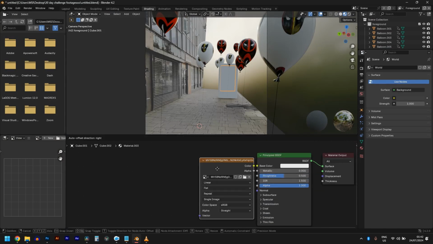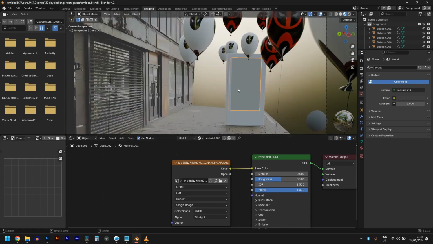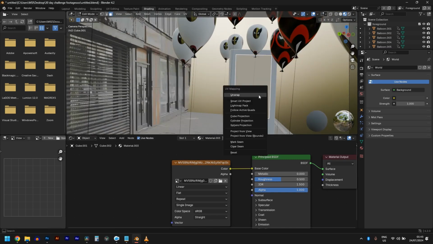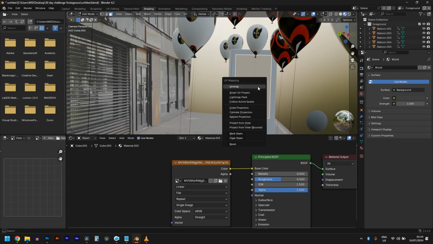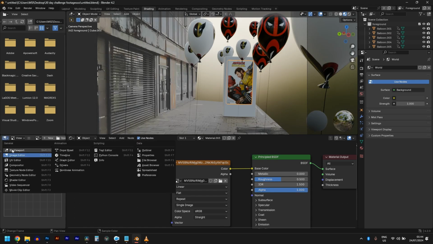So we are using this image, for example. Now let's connect the color to our base color and go in edit mode, select this particular face, and U to unwrap. Wait, let's apply scale first, then unwrap. Yeah, now let's go into the UV editor and you'll be able to see the image there.